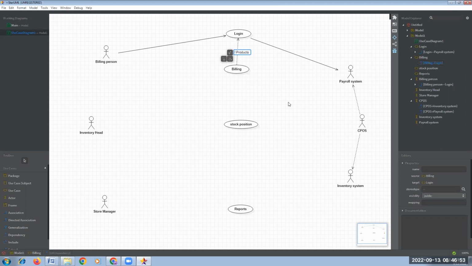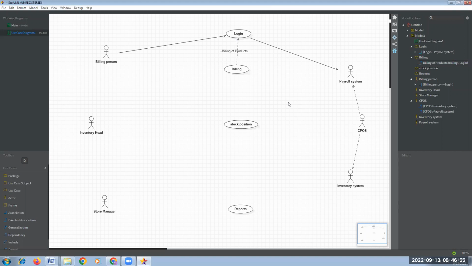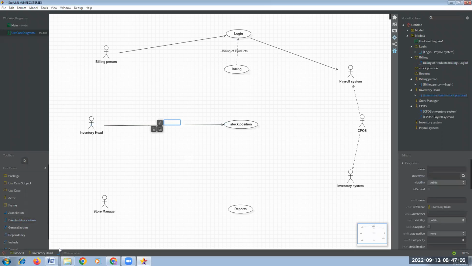Billing of products. Now, what does an inventory management person do? He wants to see the stock position. So, directed association again: he wants to see the stock position, where he needs to connect with the inventory system. Here they can see the list of stock which is available, etc. Right. So all these things they can see here.